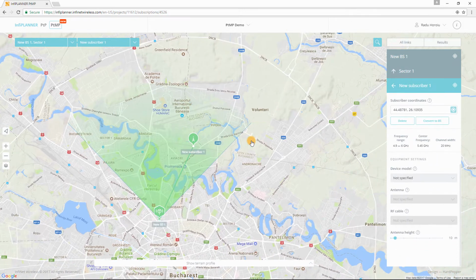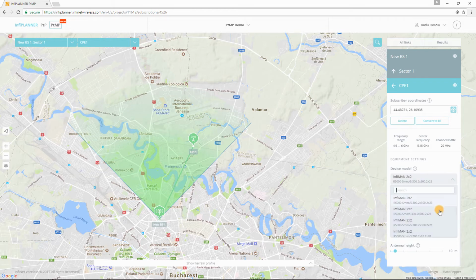Next, if you click on the settings icon, you will open the configuration panel for the CPE. Here you can change the name of the subscriber unit to CPE1, for example. You can change the coordinates of the site if you want. Further down, you can choose the device model. I will select the SMN with 23 dBi integrated antenna. And you can also adjust the antenna height. I will set it to 20 meters for this example. Basically, these are all the configurations that you can make for a CPE. All the other parameters like frequency range, center frequency, channel width, and output power limit are automatically picked up from the base station.